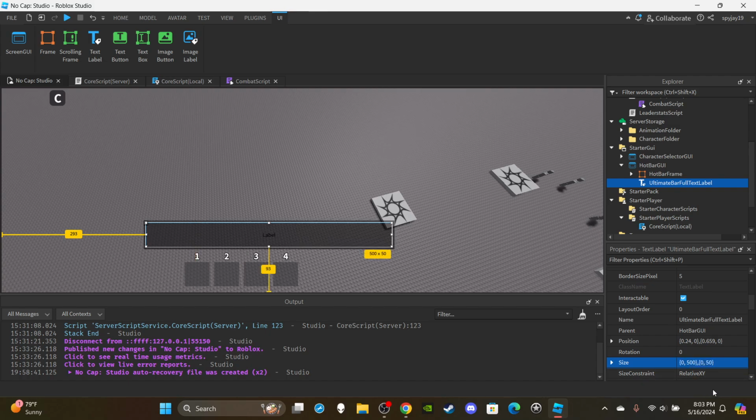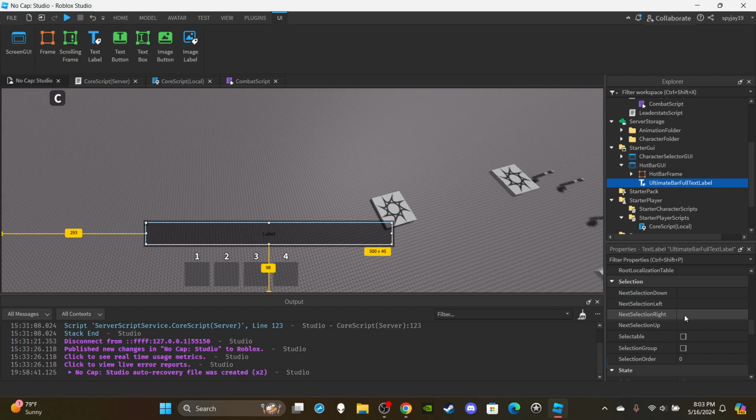Now sizing is very important. This would be 500 by 45 for me. I recommend you just do it the same way I'm doing it. Then obviously we don't want any text, so you can just clear the text. This is going to be the full bar, this is what you're trying to fill up.